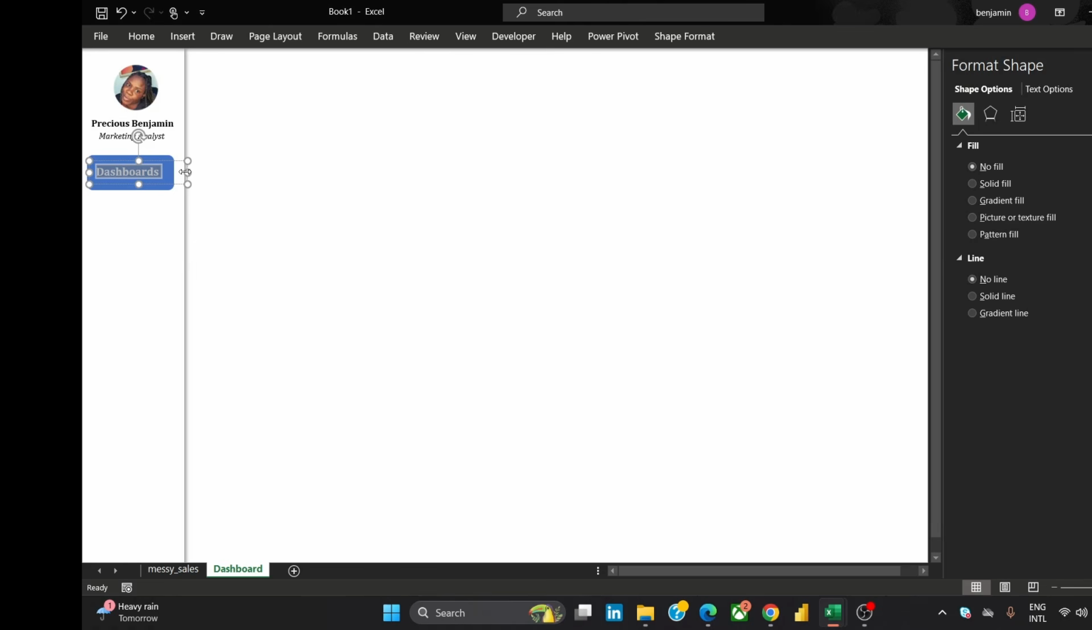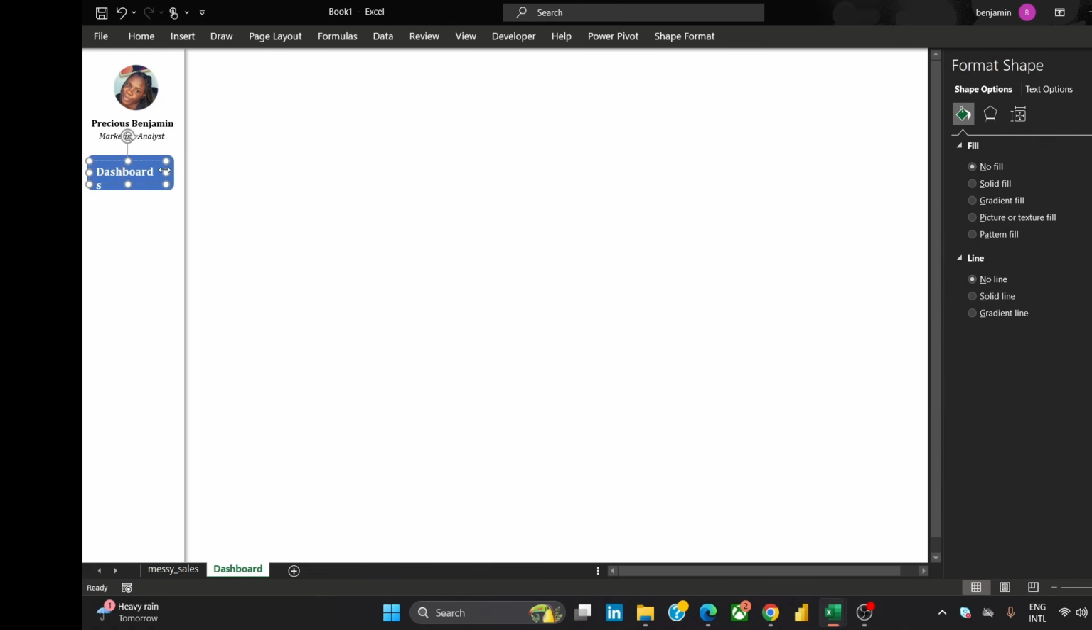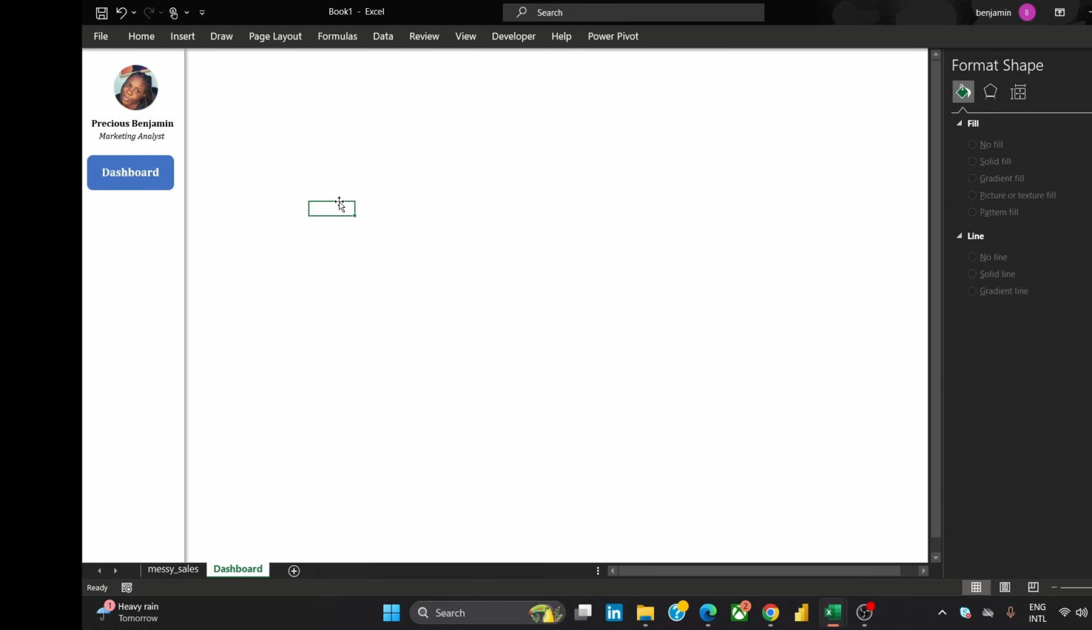Then I can simply reduce the sizing to this. And I want to move this right here. Okay. And instead of it to say dashboards, I want it to say dashboard. Because this is just a dashboard and not dashboards. Now I feel this is looking okay.